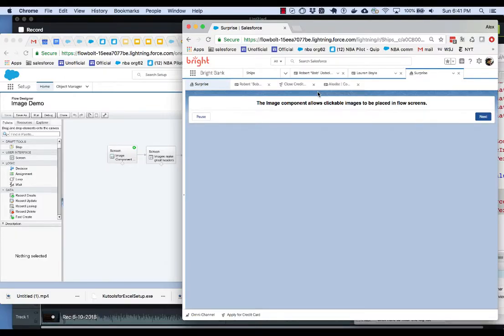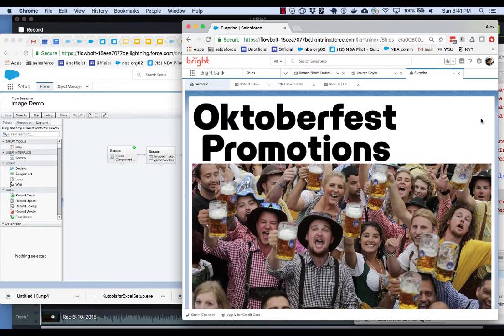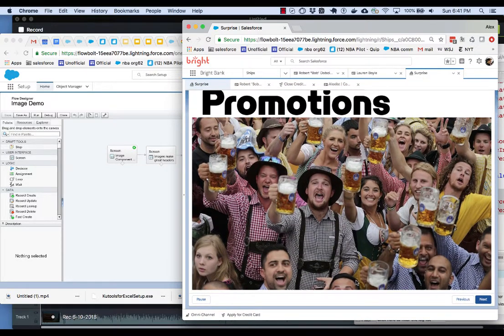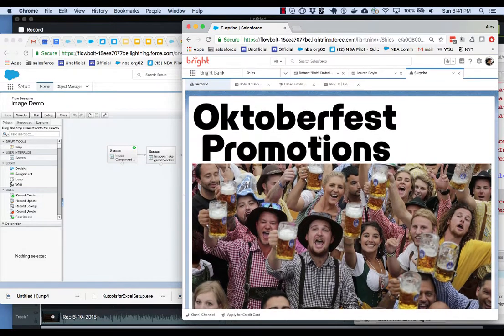I'd like to introduce to you a new component called imageFSC, Image Flow Screen Component. What it allows you to do is place images on flow screens. This is a normal flow screen. You can see next, previous button, the new pause button is here. And what we've got here are a couple of images. Let's take a look at how they got there.